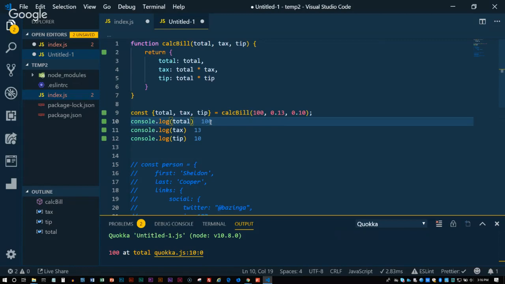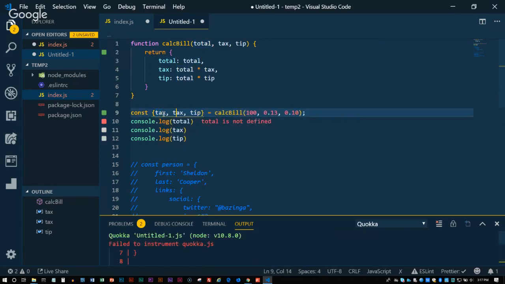So try to incorporate this in your own JavaScript assignments in the future. You don't have to, but try to pass in an object, try to return an object, and then try to destructure that returned object. The beautiful benefit of this technique is you don't have to care about the order, right? I could say tax here, or tip maybe, and total here. It doesn't matter, it still works. That's one benefit.